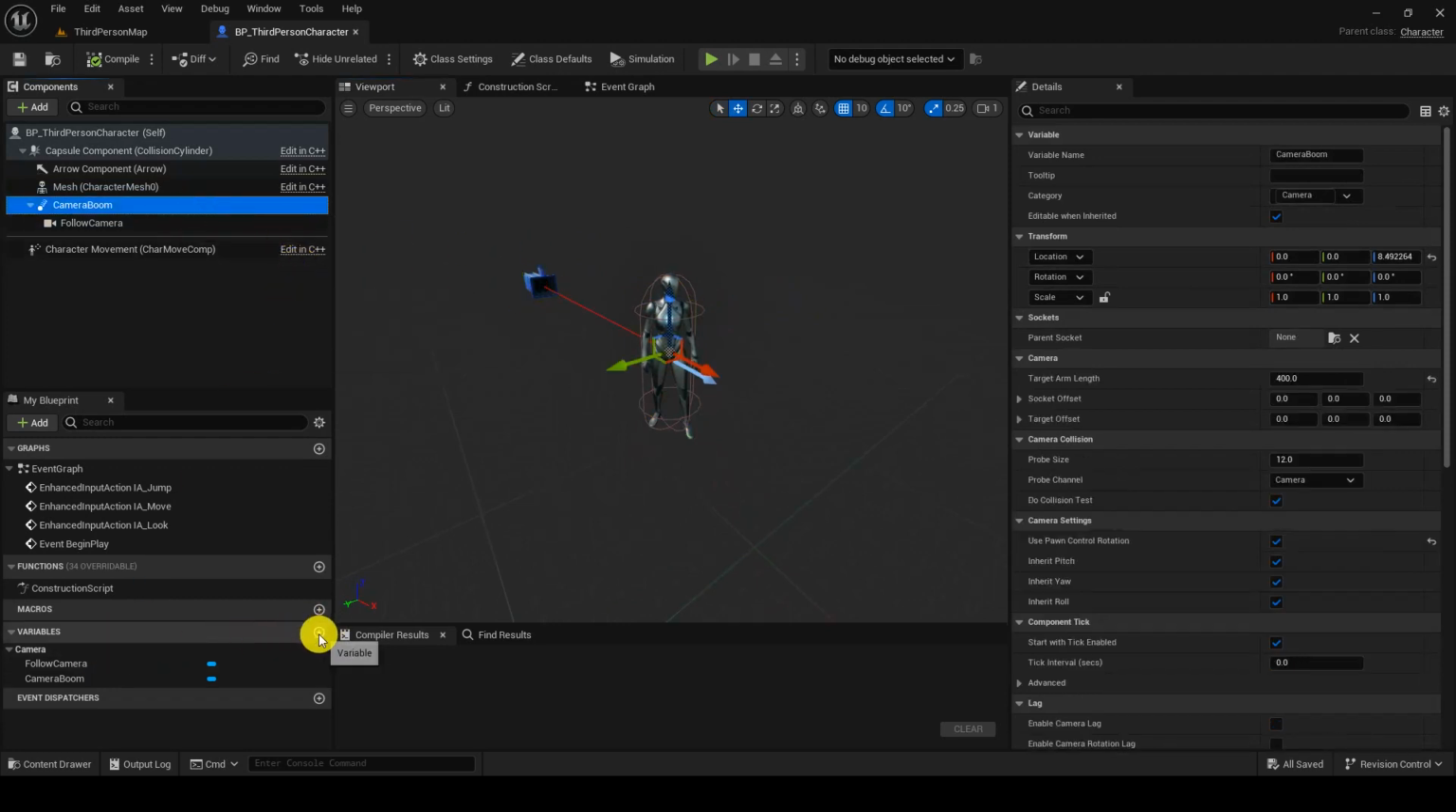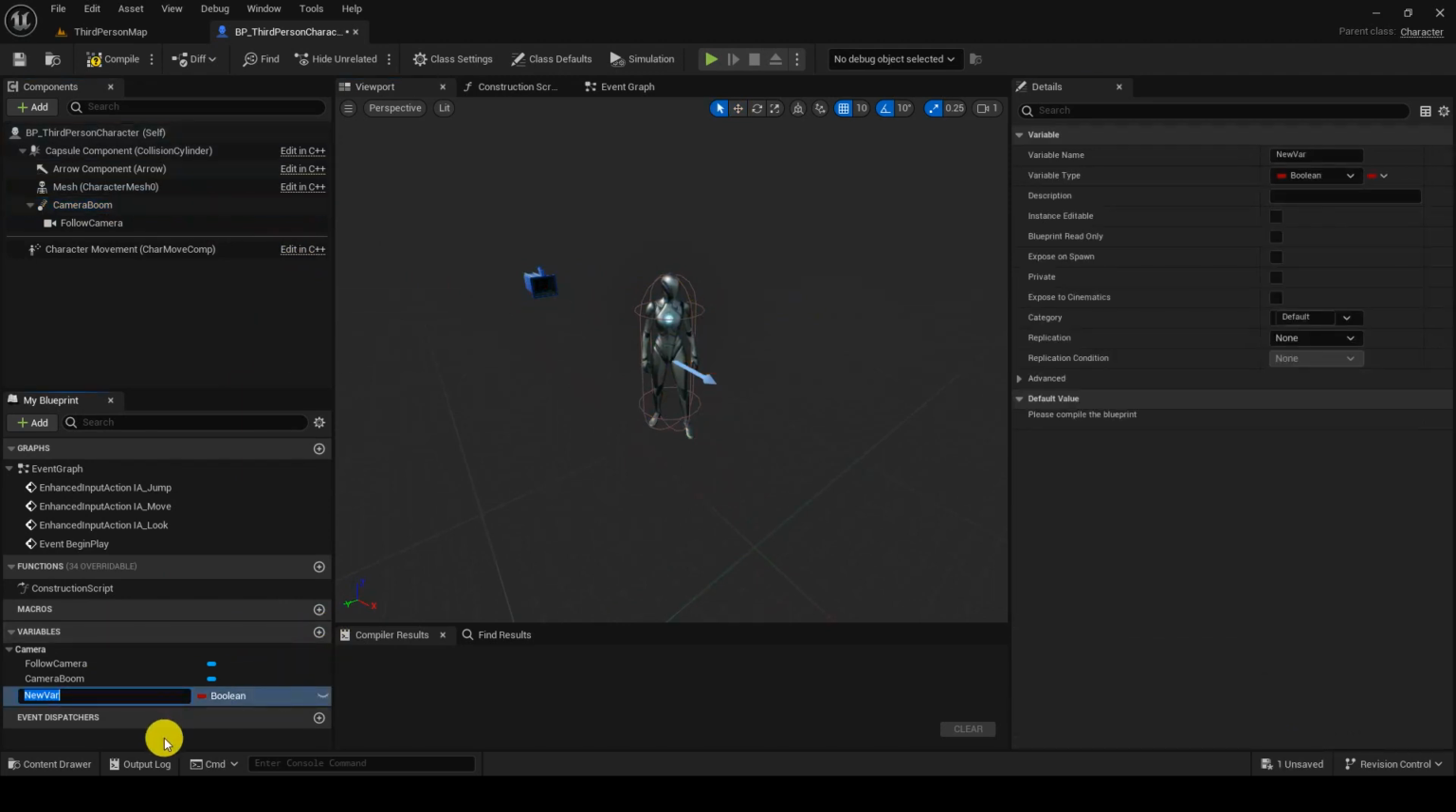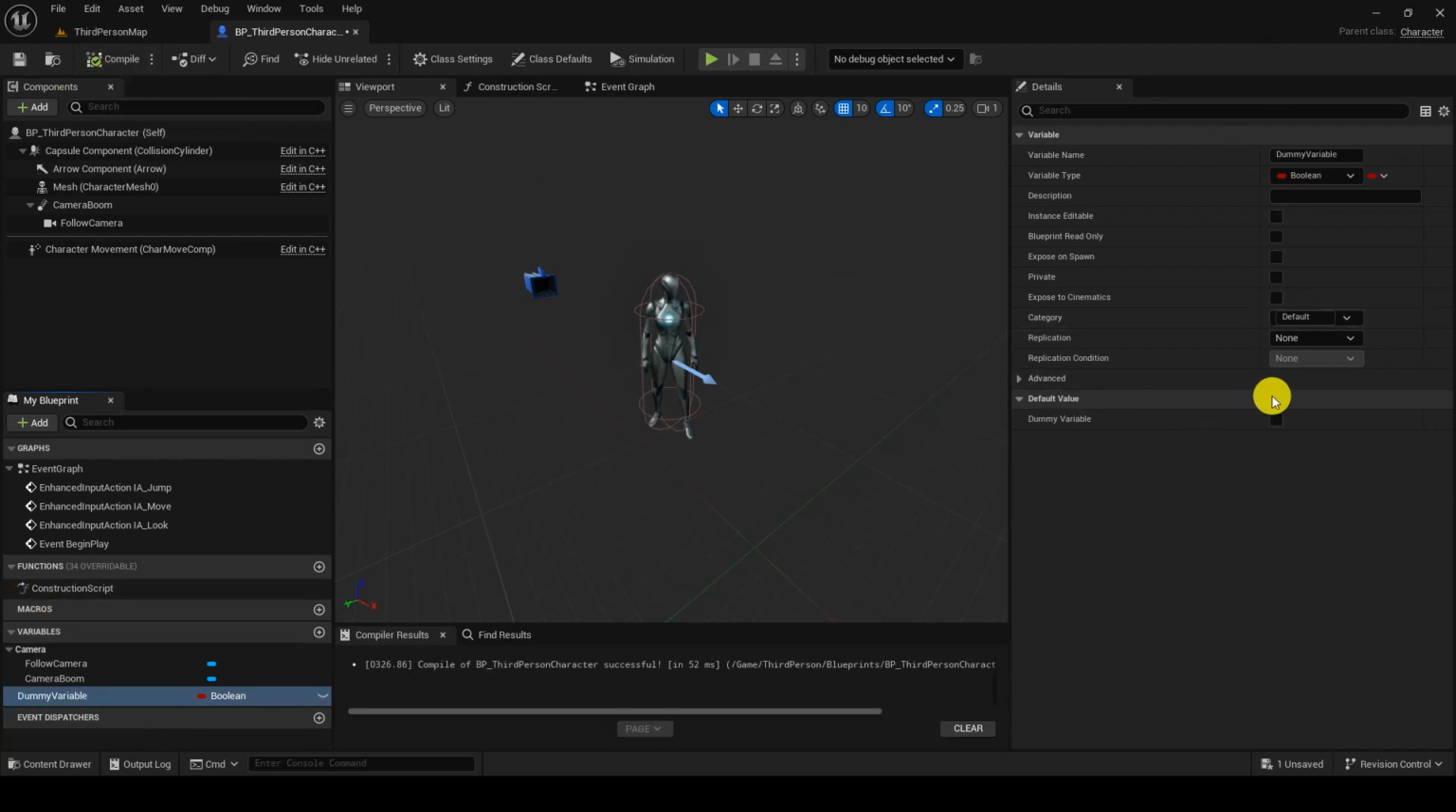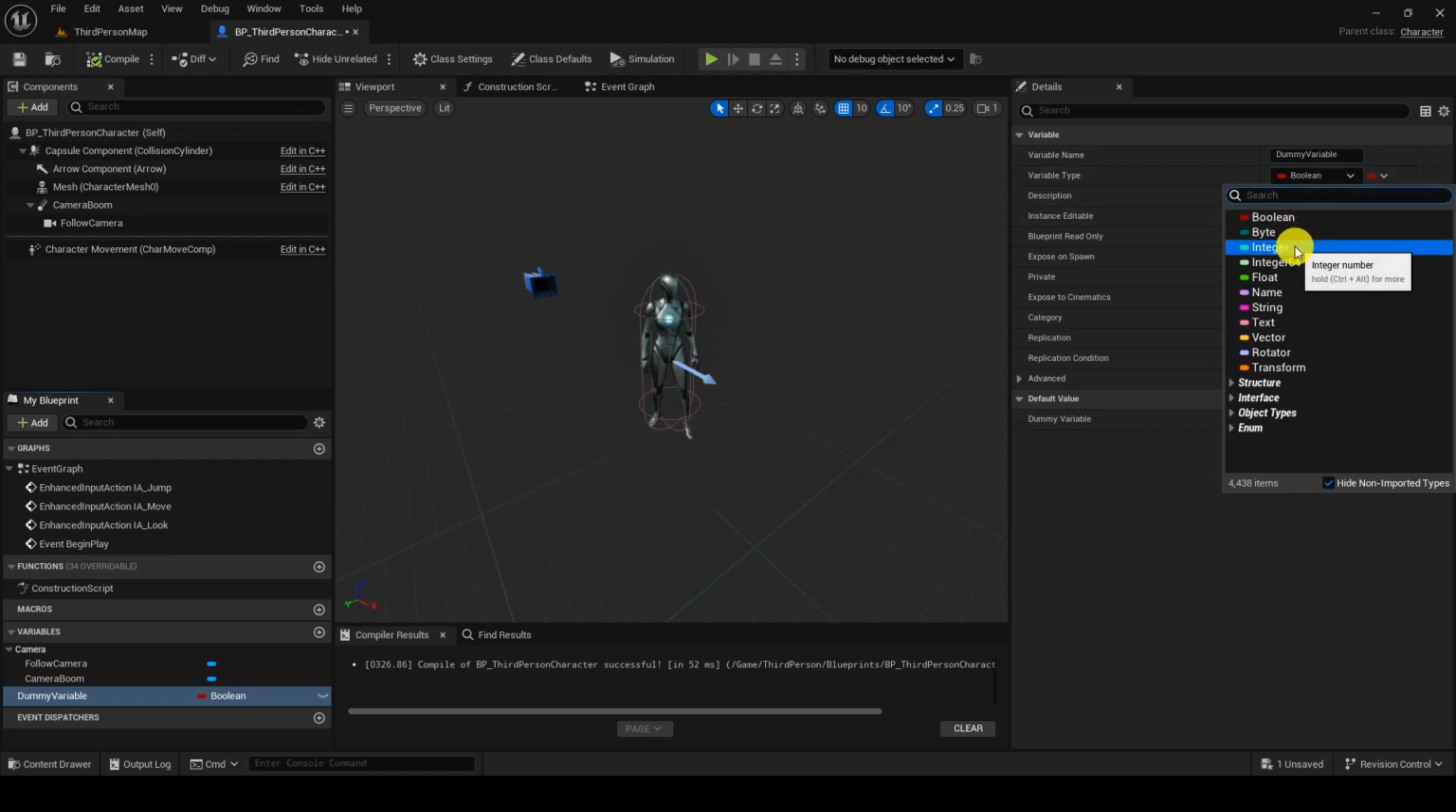Here in the variable part, if you click plus, you can give a dummy variable. When you compile, you can see at the right hand side in the details panel, you can set a default value to it. So variables are like data containers. We can store different types of data. Right now this is a boolean, so I can choose if it is true or false. We have bytes, integers, and floats. These are the primary variable types in Blueprint or in Unreal.